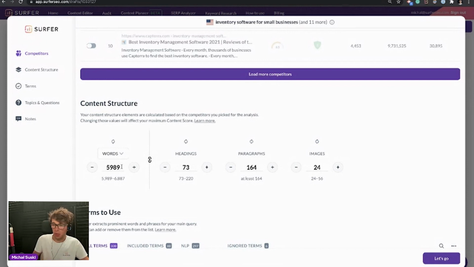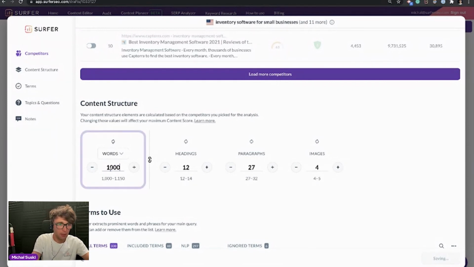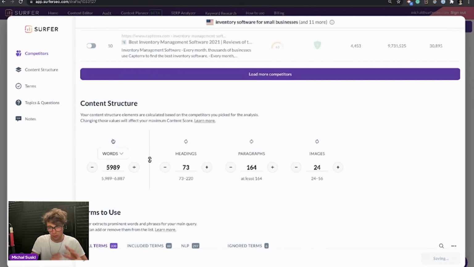So I have to change the densities to keep it on the same level as it was for a 6,000-word article. So you can basically use these arrows, or you can type, or you can refresh, restore the original if you feel like you made a mistake.